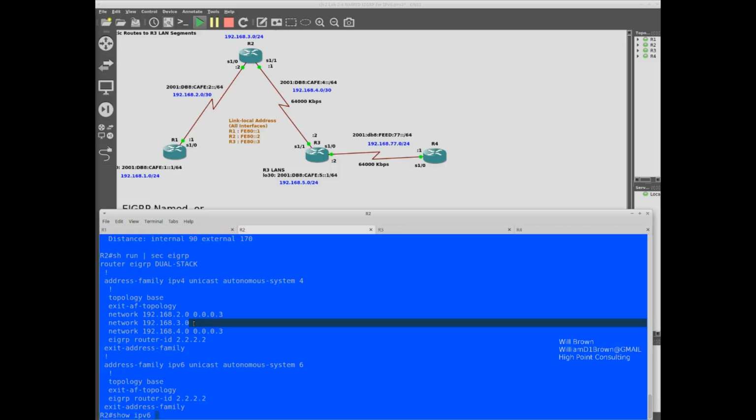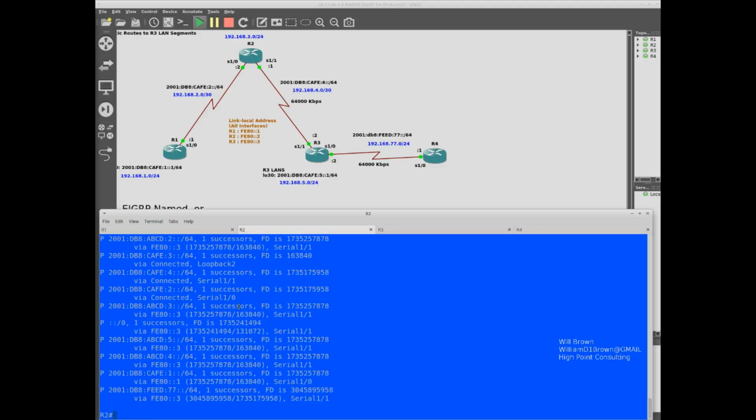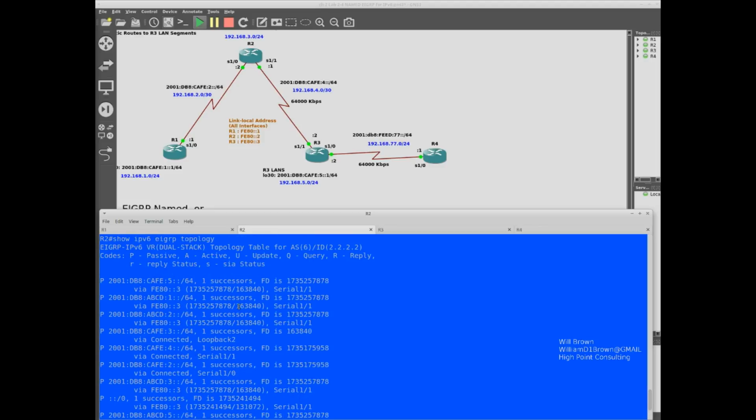So if I say show IPv6 EIGRP topology, okay, so the IPv6 topology table, there we go. They are all in a passive state, which is a thumbs up.